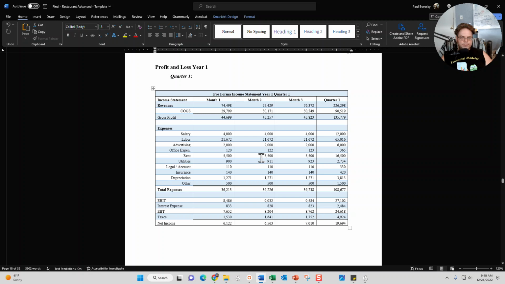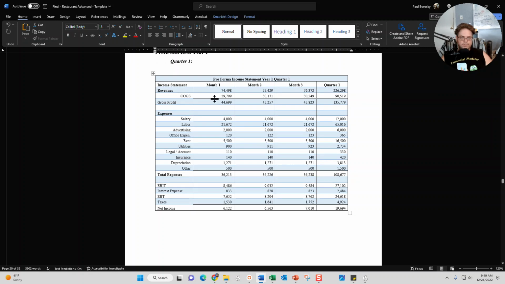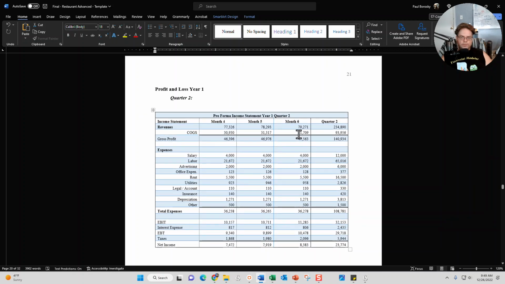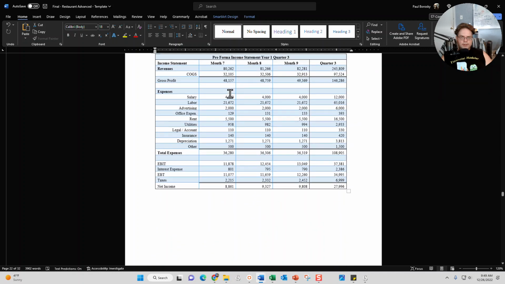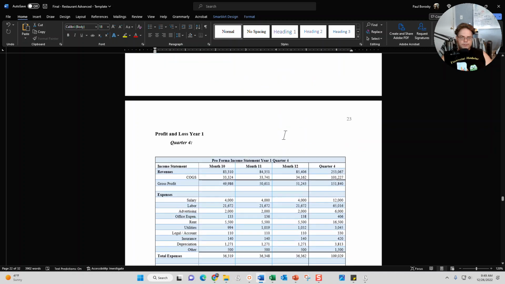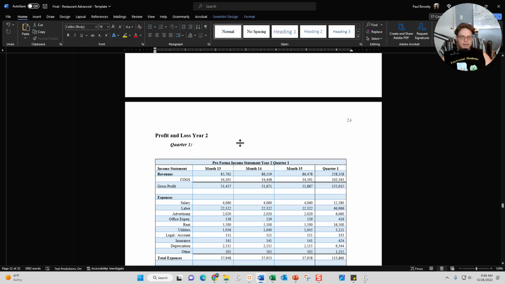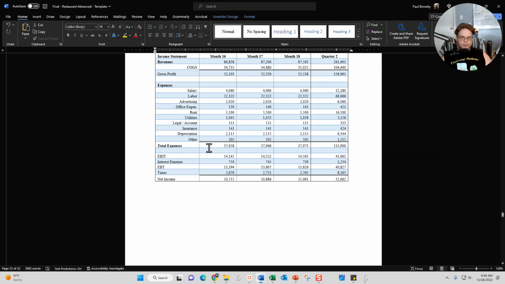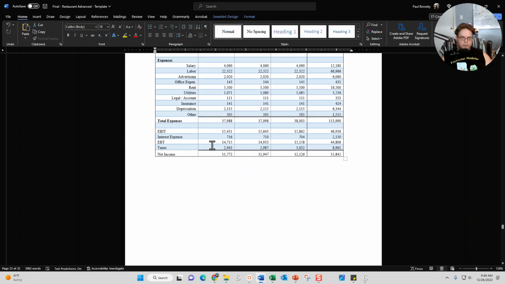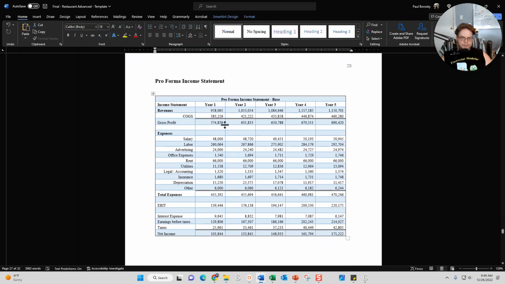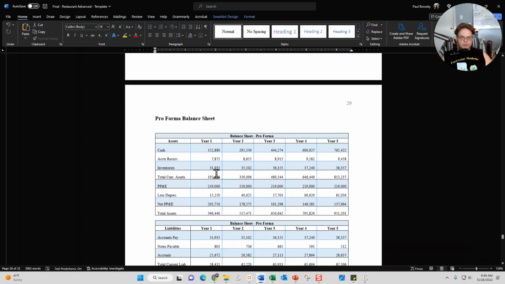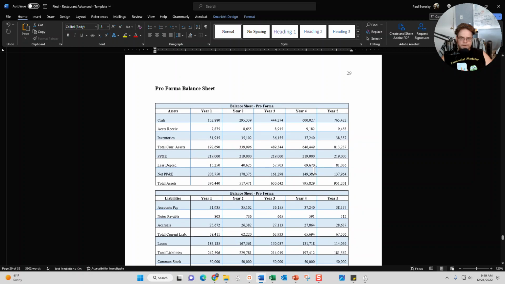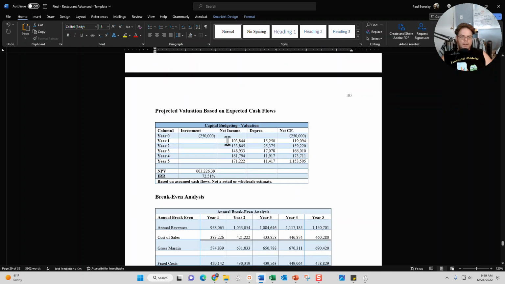And then finally, this comes with a whole bunch of financial projections. It's got your profit and loss for the first year broken into quarterlies: months 1 through 3, quarter 1; 4 through 6, quarter 2; 7 through 9, quarter 3; 10 through 12, quarter 4; and then it does the same thing for year 2. And so you do have 24-month profit and loss statements, and then we get into the income statement for the next 5 years, as well as the balance sheet for the next 5 years, so this information is included as well. And then we've got your projected valuation based on cash flows.